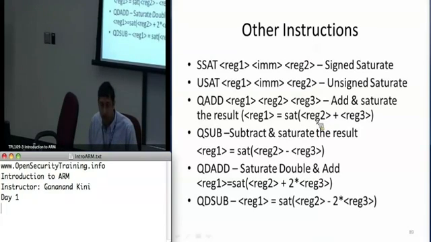QDADD is interesting because it takes the double and then adds and then takes the saturation of that, and puts it into register 1. And QDSUB does the same thing. It's just doubling the third register, subtracting it from the second, and then saturating that value, putting it into register 1.